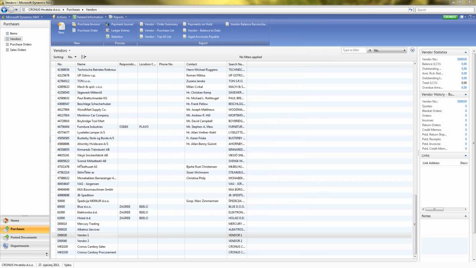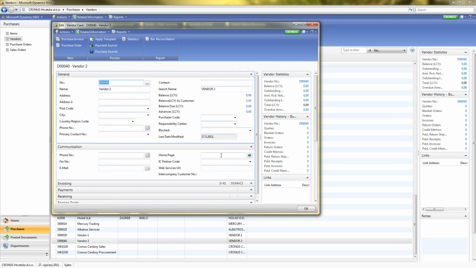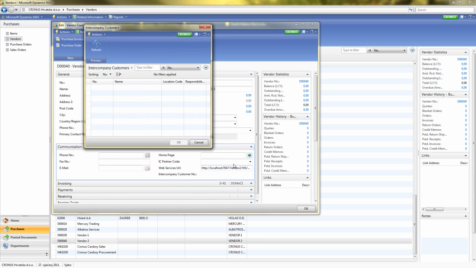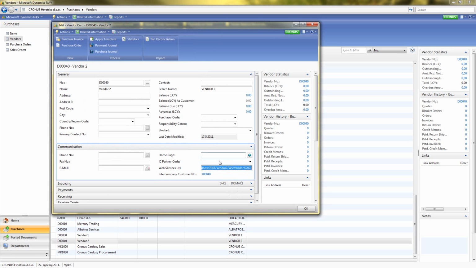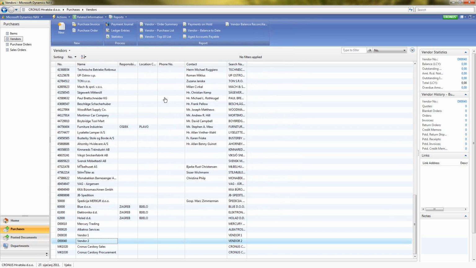I'm also going to do the same for the second vendor. So I'm opening vendor number 2, and I'm specifying the URL, which is a different URL at this stage. And when I do refresh, I'm getting the list of customers in vendor company 2. Here I have Kronos in vendor 2. So I say OK. And with this, I have basically connected my Kronos with my vendor 1 and my vendor 2.